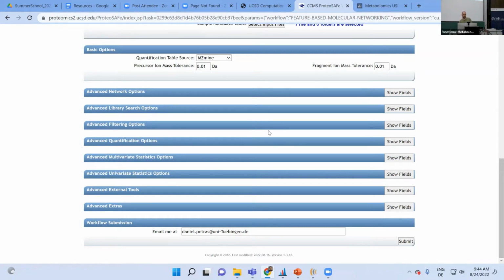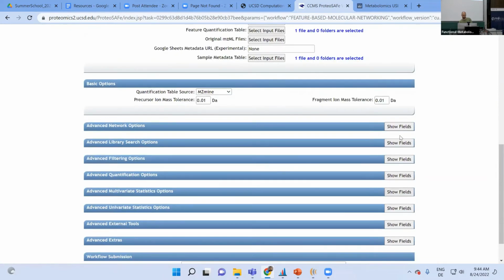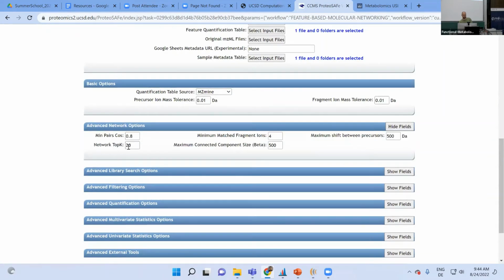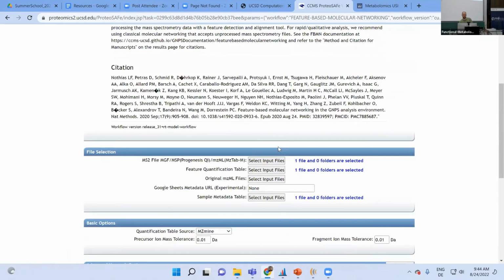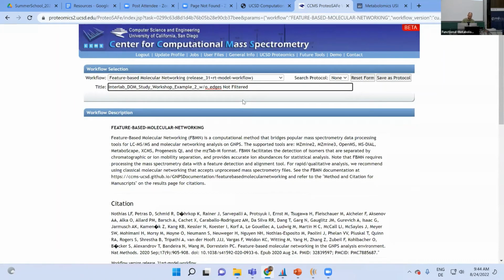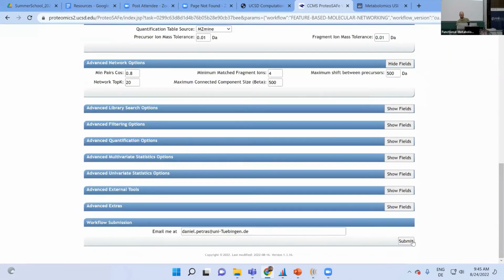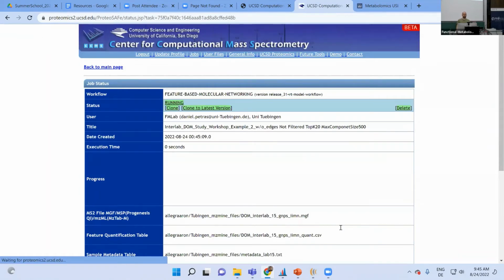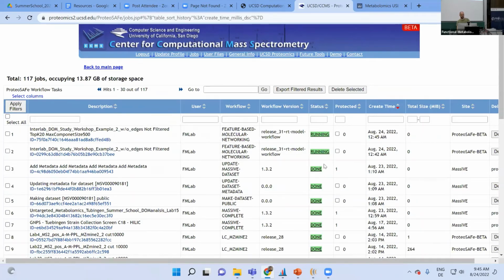Let's say here I change this now to 20 and 500. Then I would give this another description. So what was the top K, 20 and max component size 500. And then I just go down and say submit. And now it should run it. And once it's done, like yesterday, you get an email, or here under my job list, I would see when it's done.